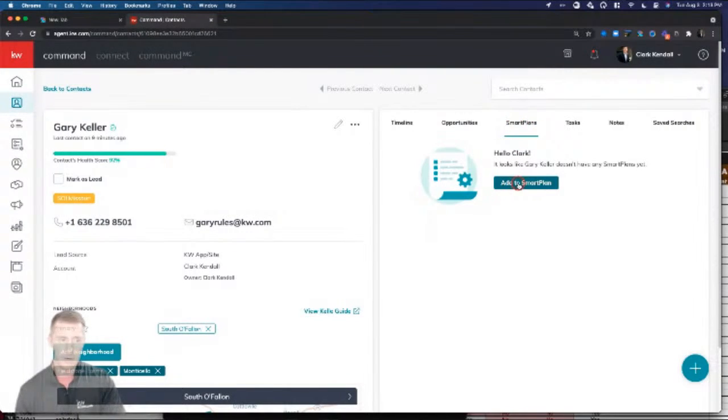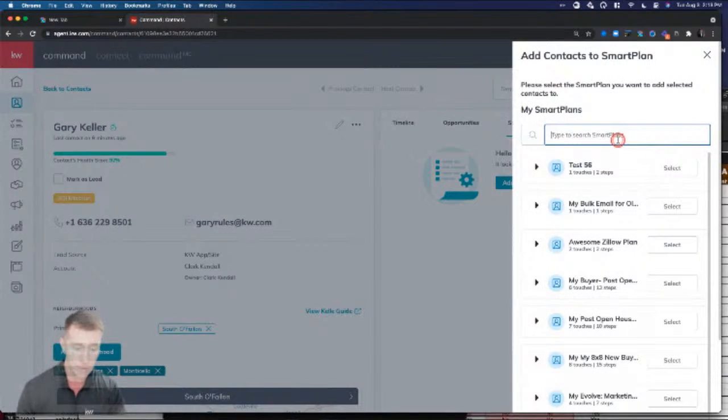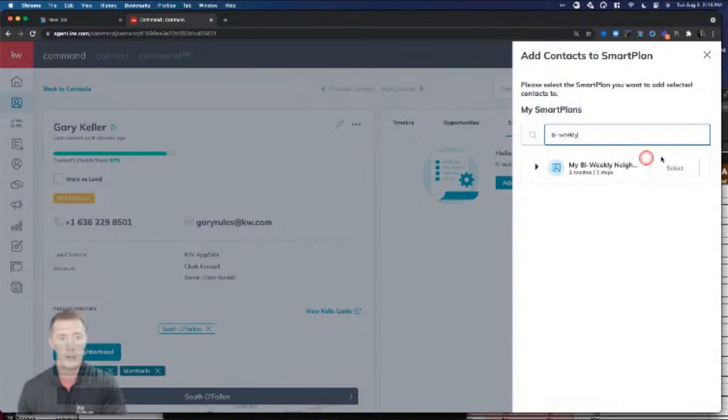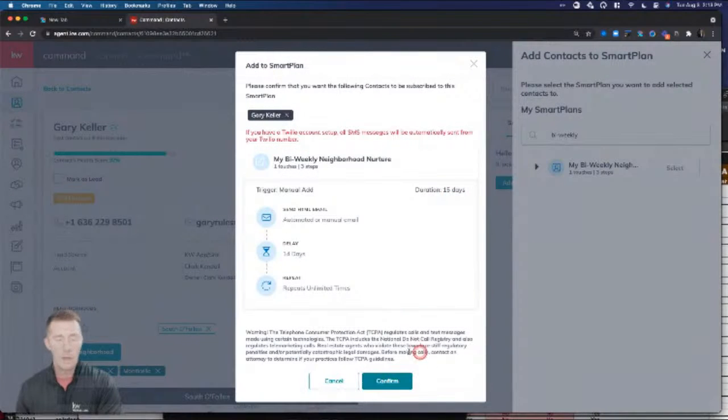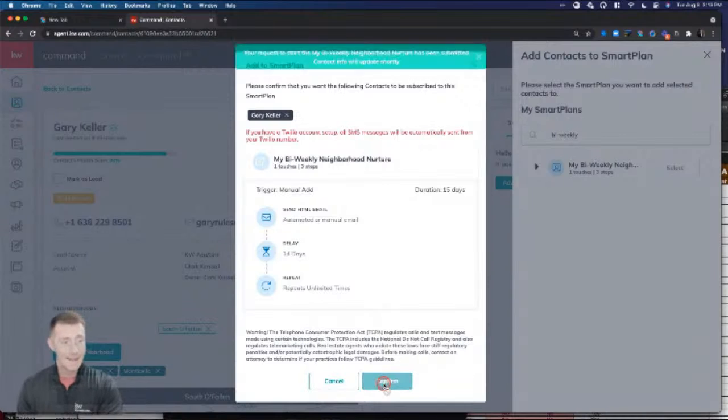Within the contact record, if I hit add to smart plan, this little bar comes over from the right-hand side. Again, I can search here, biweekly. There's my neighborhood nurture, and then I can start the smart plan. There's one last little confirmation page just to make sure that you're good to go, and then you can confirm that there.